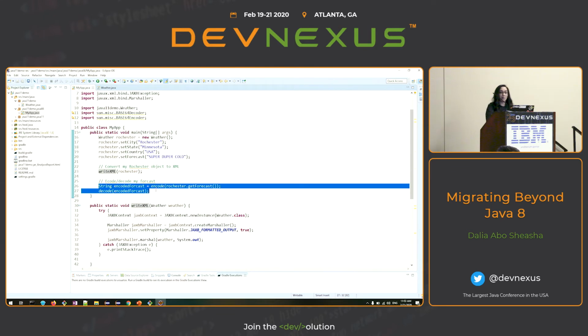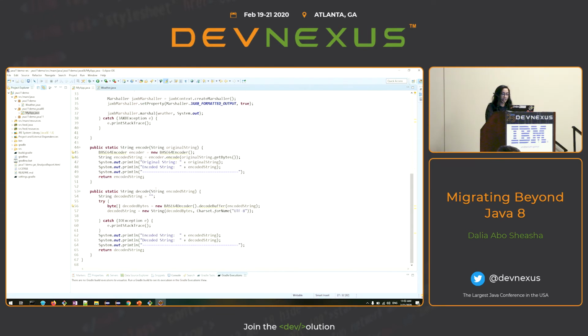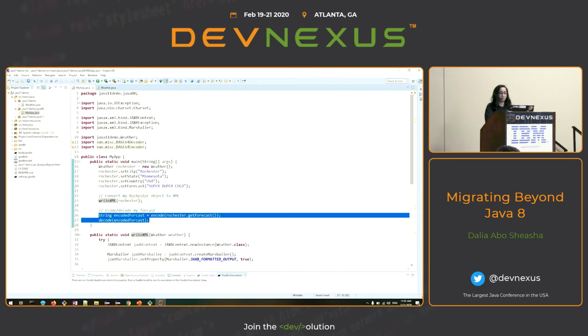I'm encoding my forecast. And in here, I'm using a base64 encoder. I have these warnings, but I'm ignoring them. And I have an original string. It's going to print out what my original forecast is and the encoded version of that. And then I'm going to decode it. So this is really simple.